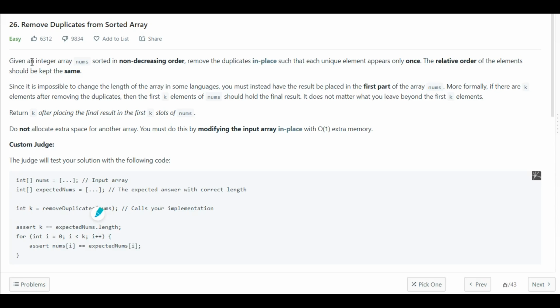We'll discuss the question remove duplicates from the sorted array. So what is given to us? We are given an array nums sorted in non-decreasing order, that is, sorted in ascending order. We have to remove the duplicates in place such that each unique element appears once. The relative ordering of the elements should remain the same.